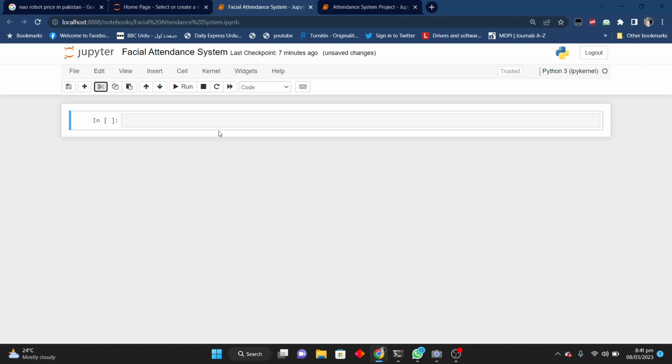Today we will make a facial recognition attendance system. Basically, a facial recognition attendance system is a system that will verify an employee with facial features and record attendance automatically.